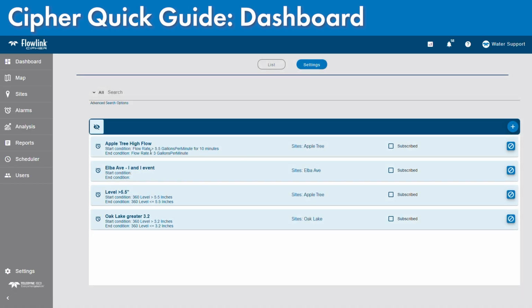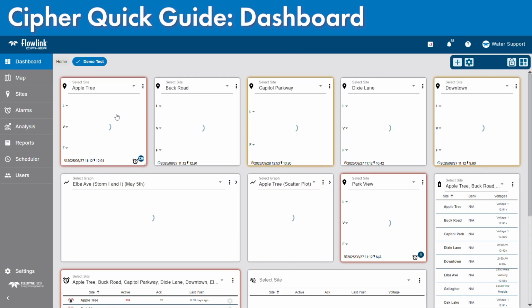Under the alarm settings, these are the alarms that are being triggered to make those alarms on the dashboard go off. Again, for more information on the alarms and how they work, please watch the alarm section.